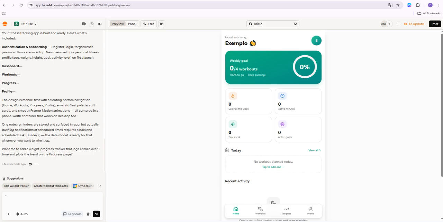In this video, I'll show you how to publish and host an app on BASE44. First, open your web browser and go to the BASE44 website. Sign into your account and open the app you want to publish.